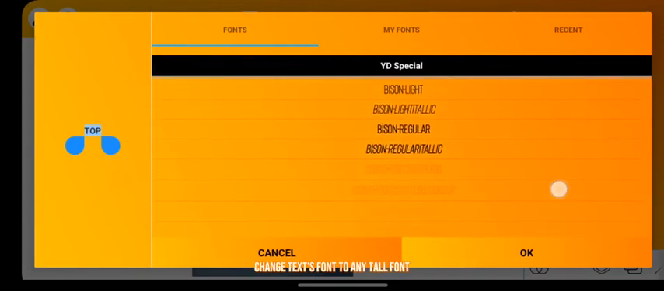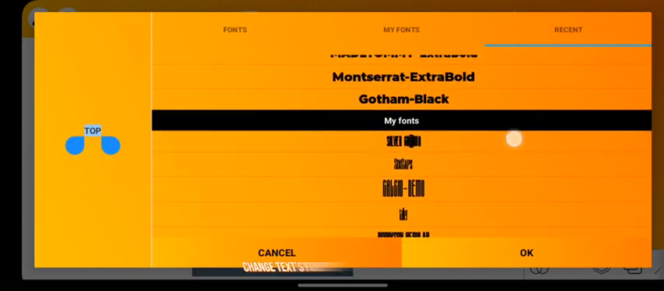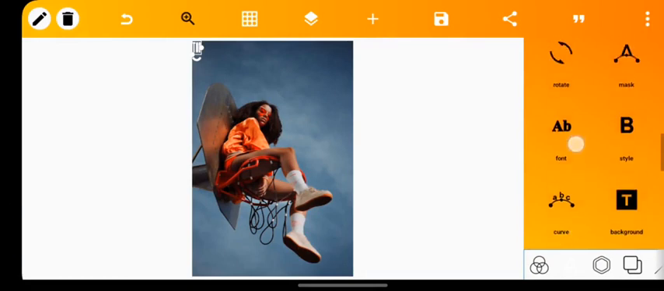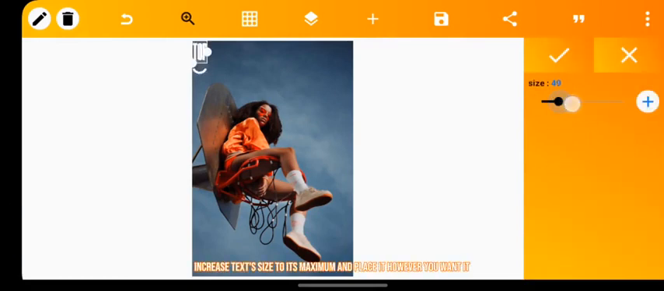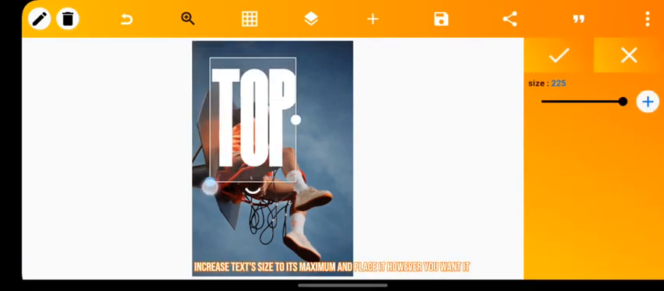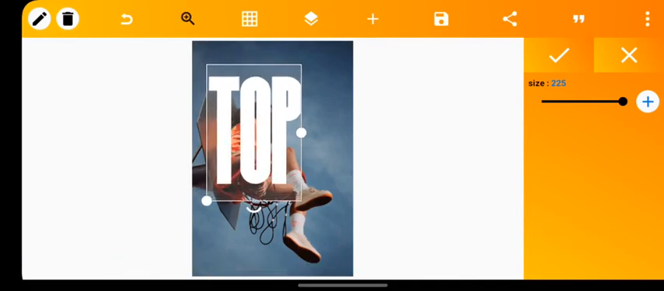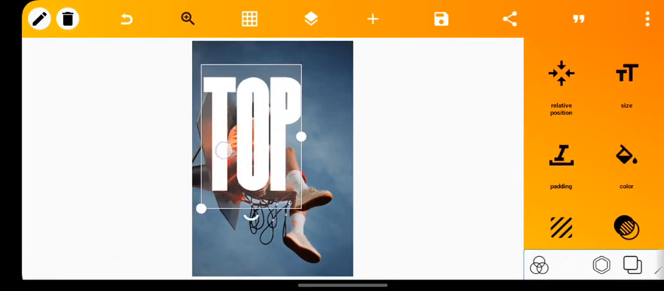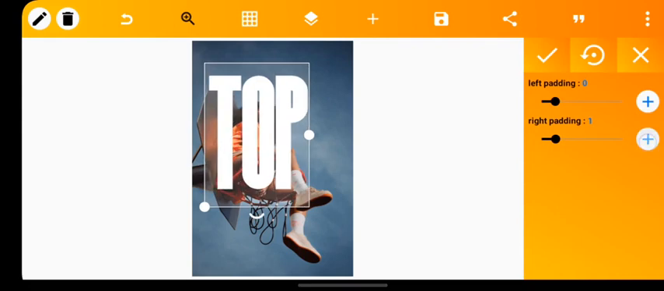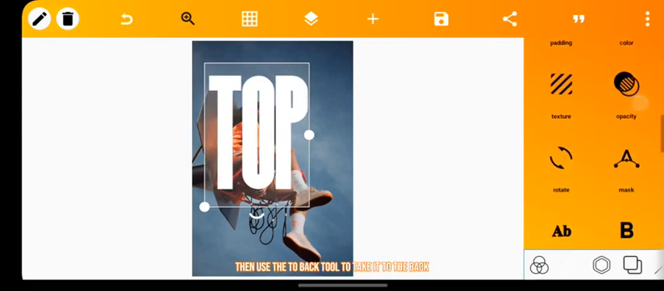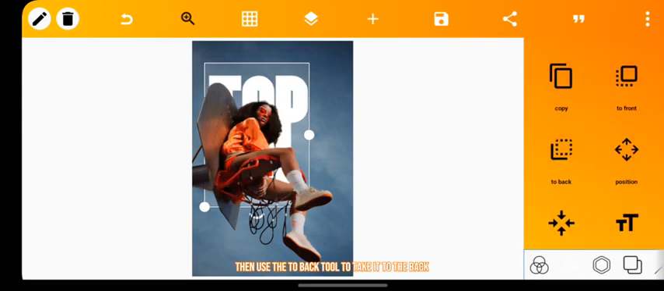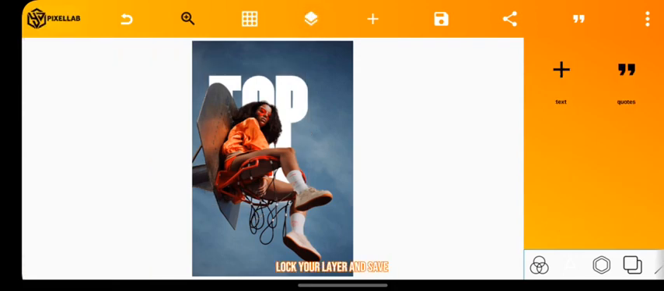Change text font to any tall font. Increase text size to its maximum and place it however you want it. Then use the two back tool to take it to the back. Lock your layer and save.